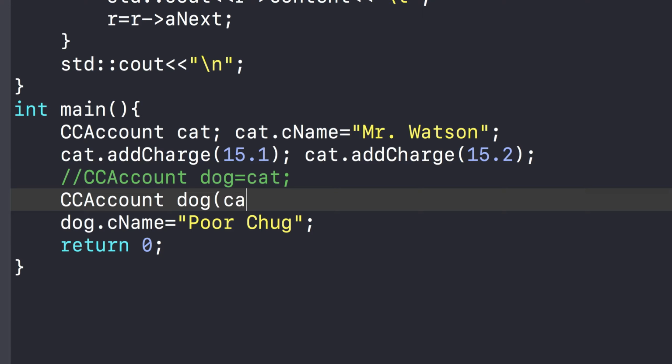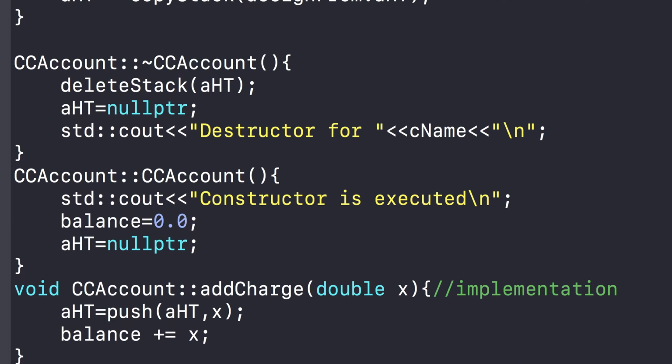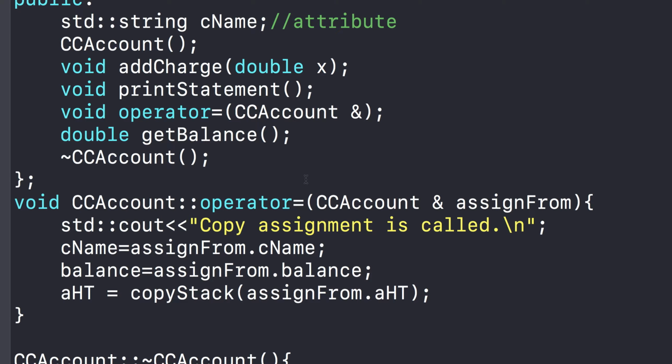What the compiler understands instead is CC account dog: you are asking the computer, please give me sufficient memory for one credit card account. Let me call it dog and call a special constructor that has only one argument, whose argument is cat. Since we did not create that constructor, it is assumed that it will just copy the fields, and we get back to the old problem that the head of the transactions, just the address, was copied, not the entire stack.